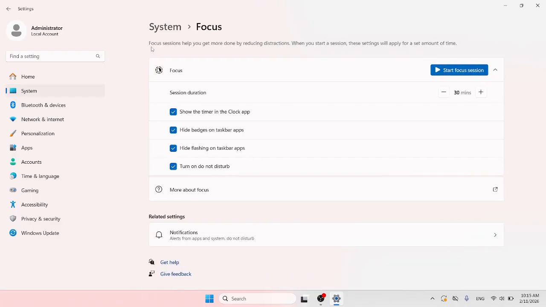settings. Focus sessions help you get more done by reducing distractions. When you start a session, these settings will apply for a set amount of time. By default, the session duration is set to 30 minutes. If you want, you can increase or decrease this time, everything depends on your preferences. And if you want, you can check these 4 options here: show the timer in the Clock app, hide badges on taskbar apps, hide flashing on taskbar apps, and turn on Do not disturb mode.